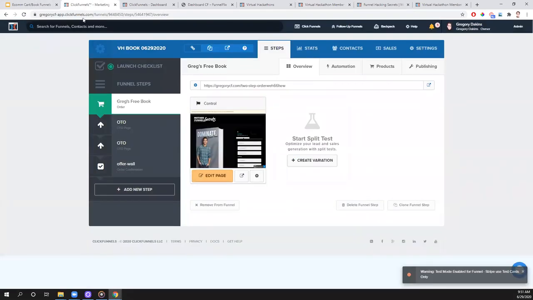All right, back to my funnel. We have our funnel settings set. See my domain is now gregorycf.com. What we're going to do is go through each step of the funnel here so I can show you guys exactly what you need for each step to function properly.